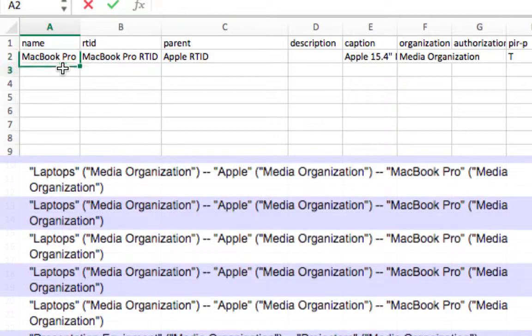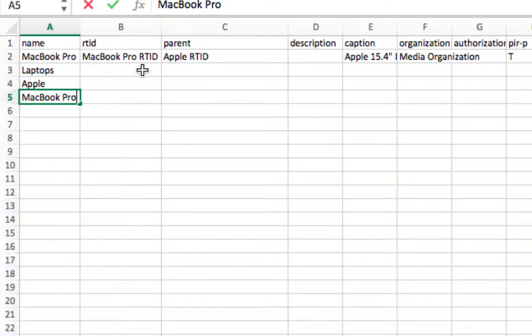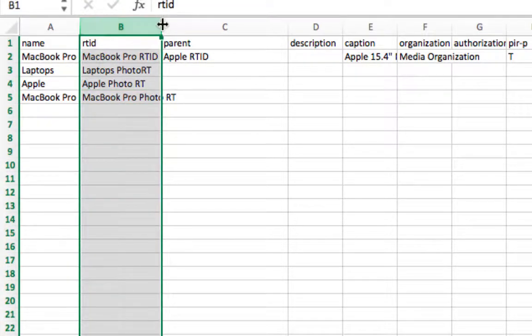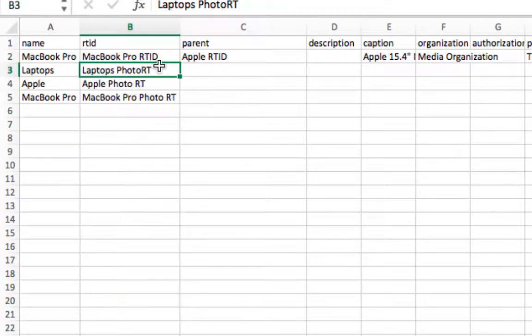To duplicate types, copy and paste the resource type name. Be sure to do this for the entire nested structure. Now, assign a new, unique RTID to these resource types. Rebuild the nested structures by copying and pasting the RTID of the parent resource type into the parent column of the appropriate resource type.